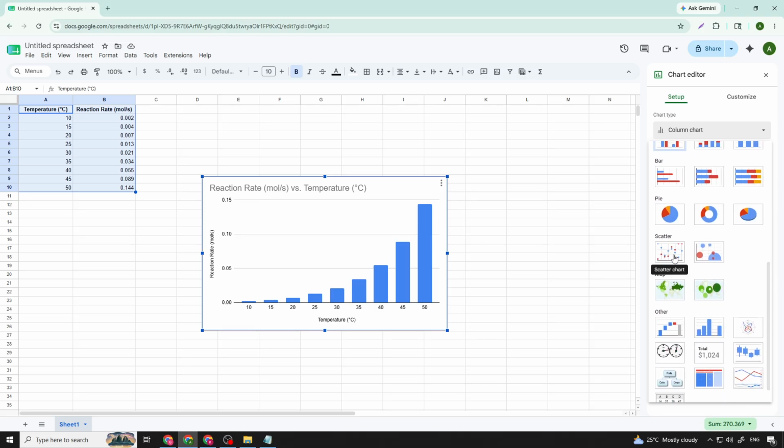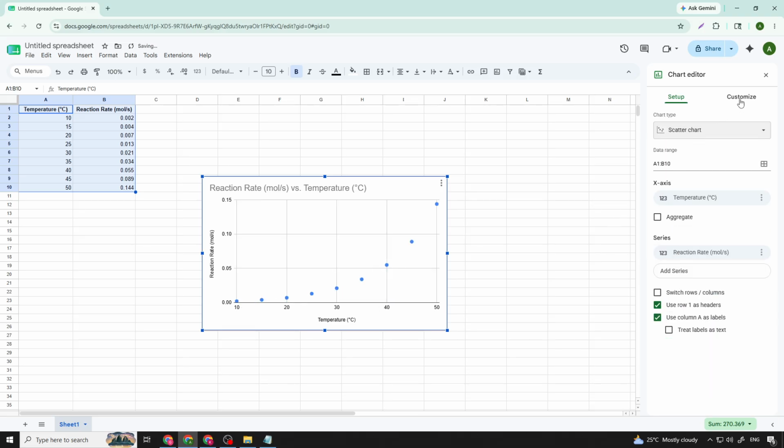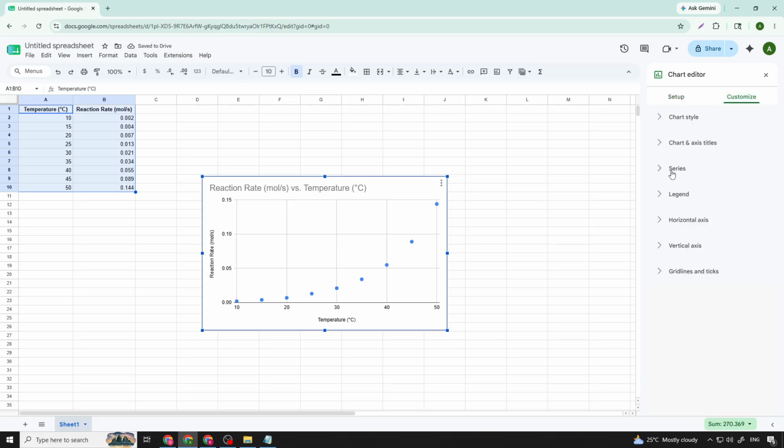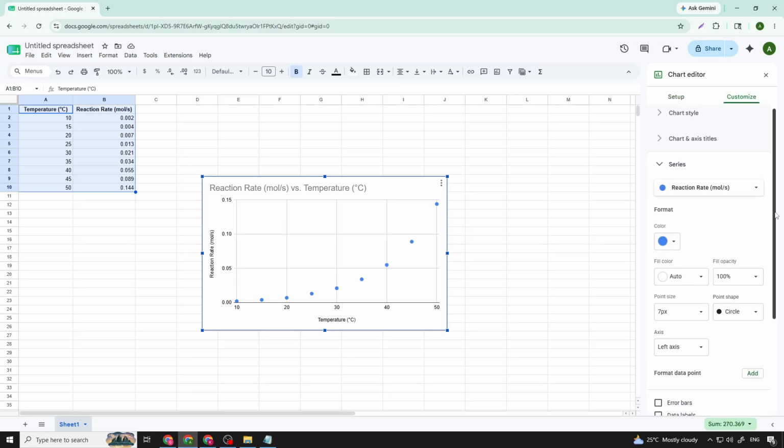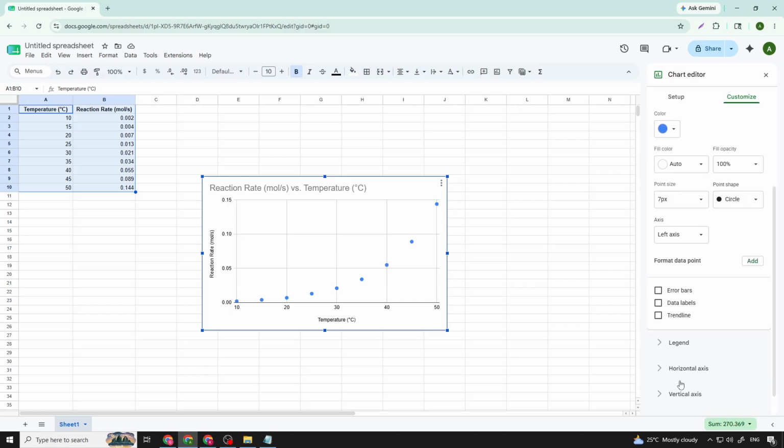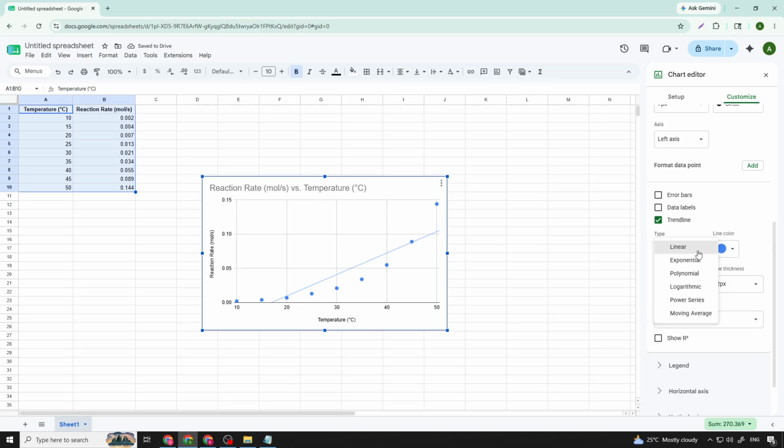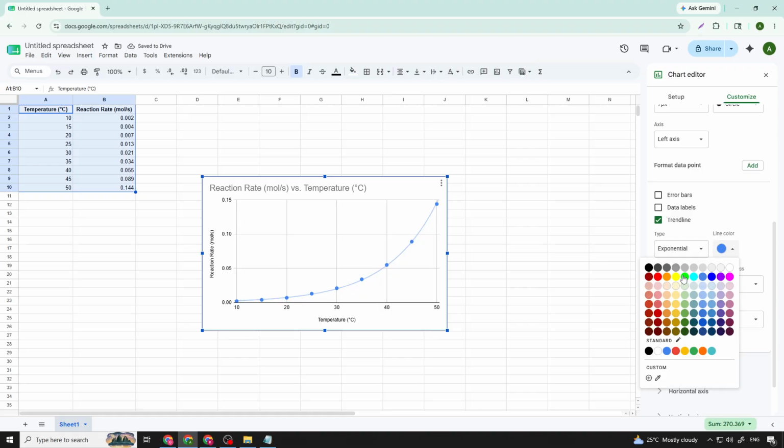shows as individual points. To add a trend line, go to Customize, then Series, and turn on Trendline. Use a linear trend line for steady data or switch to exponential if the curve increases more sharply. Finally, adjust labels or colors if needed, and your scientific graph is complete.